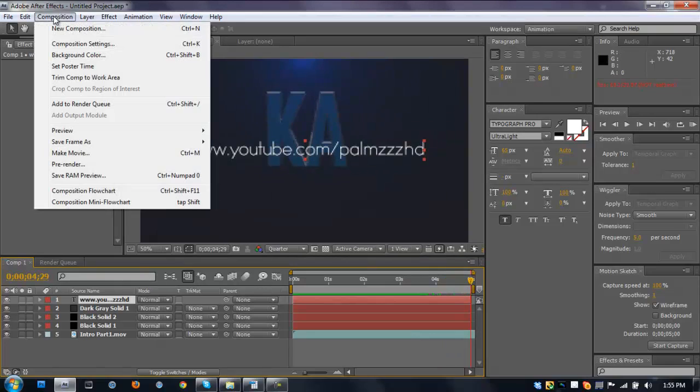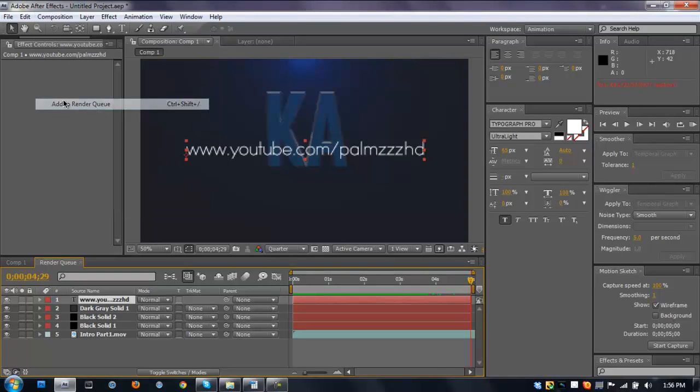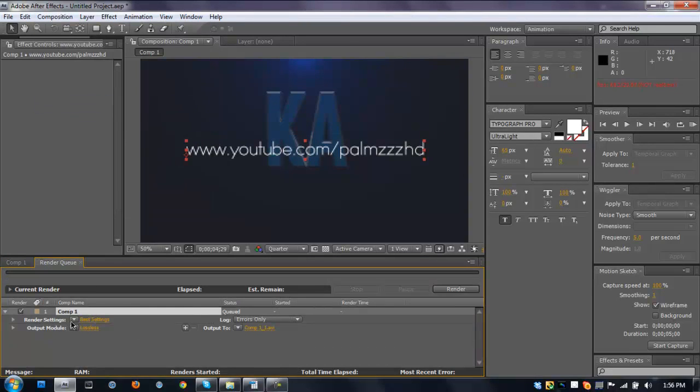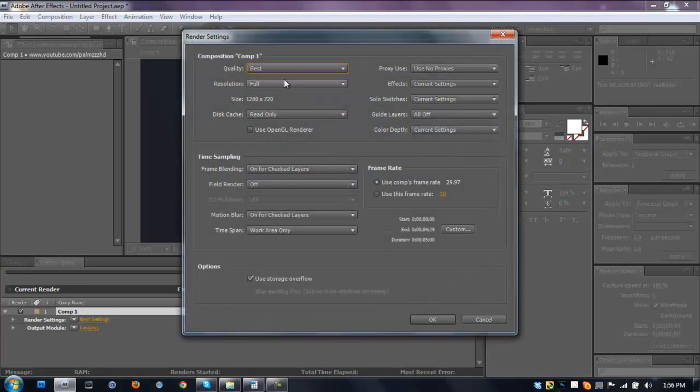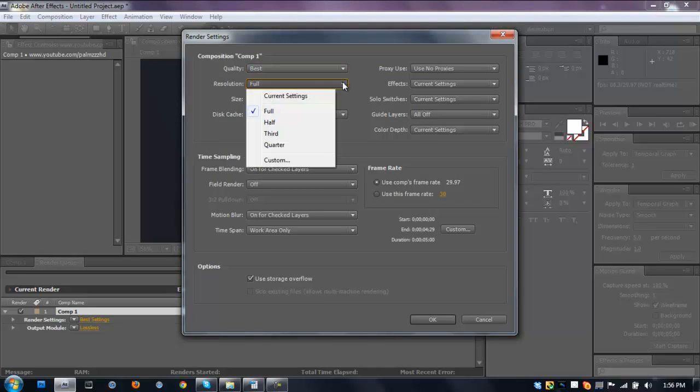That's good. So then once you're done with that, you want to go to composition, add to render queue, and then over here under render settings, you want to click on the orange text under best settings, and just make sure it's at best quality, full resolution. Make sure it already says 1280 by 720, and then I will leave this up quick, so if you want to pause the video and look at that and copy it all down, feel free.